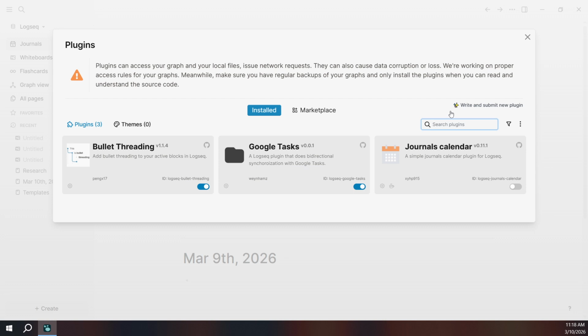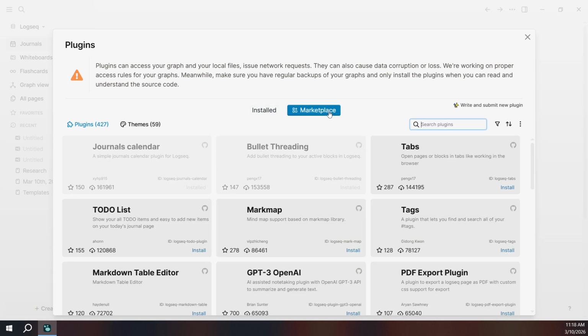Inside the Plugins panel, click Marketplace. The Marketplace is Logseq's official directory of community and core plugins. It's searchable, it's curated, and it's the safest way to discover and install tools without leaving the app.